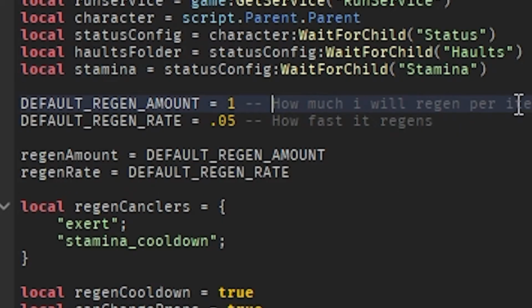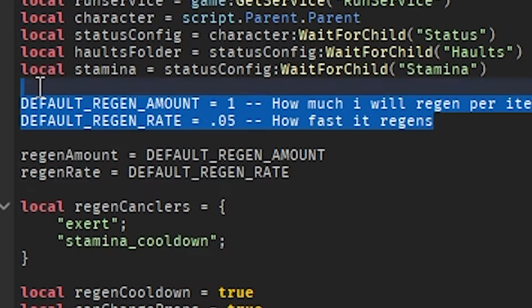Okay. So here we have the default regen amount. This is going to be how much it regens per iteration. So it's going to regen 1 stamina every iteration, and the default regen rate is going to be how fast it regens. So that means that it's going to regen 1 stamina value every 0.05 seconds. These two are the constants, so this is going to be like the default. That's why they're capitalized, and that's why they have default in the name, because these are the default values.